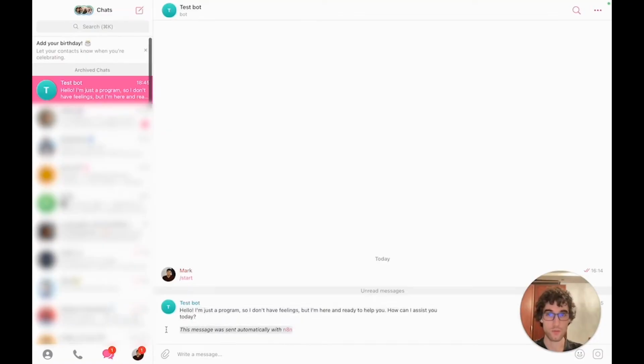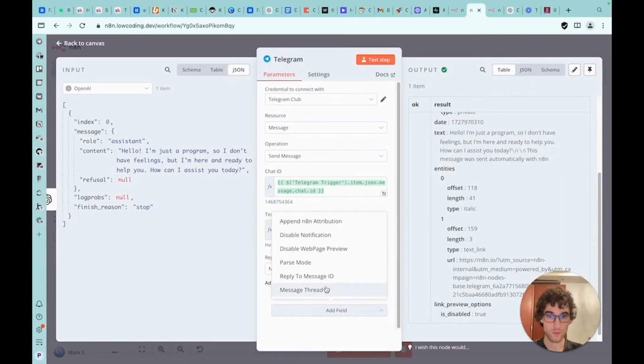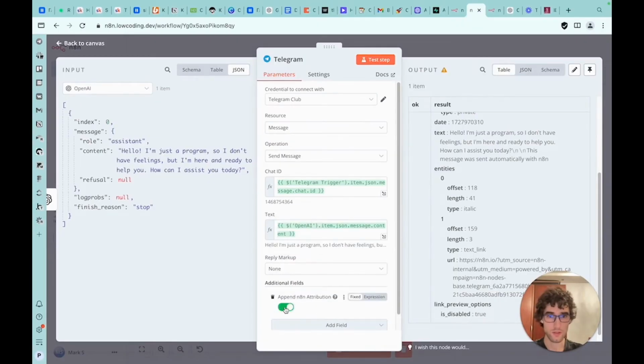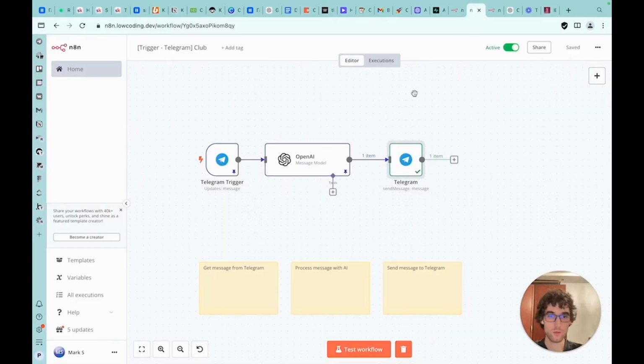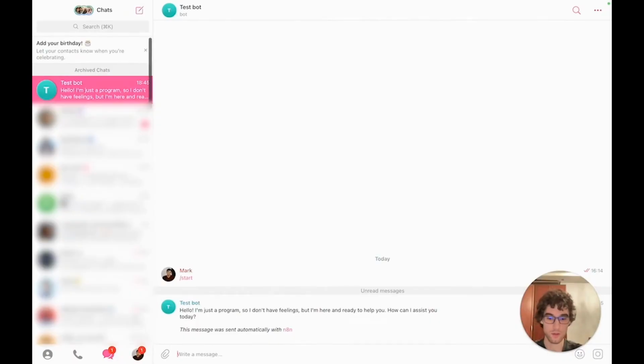There is a small note here. We can remove it using a special setting. Here we remove it, and that's it. It won't write like that anymore. We save it and test it once more. How can it help us today?